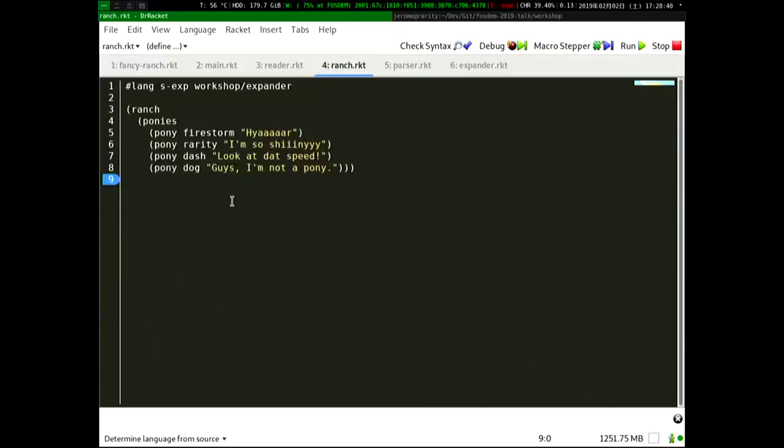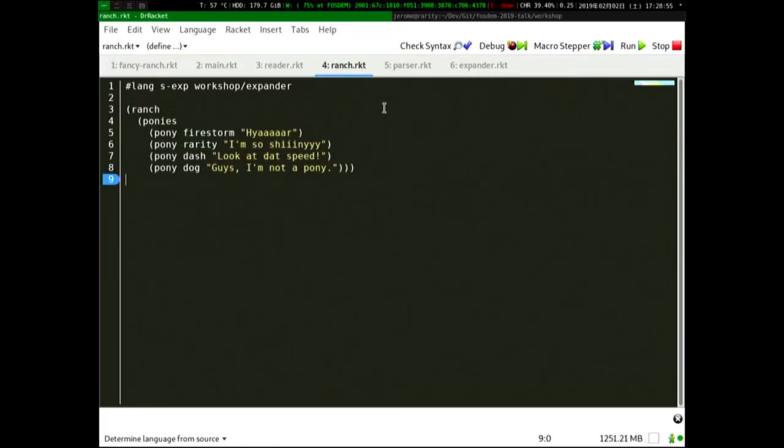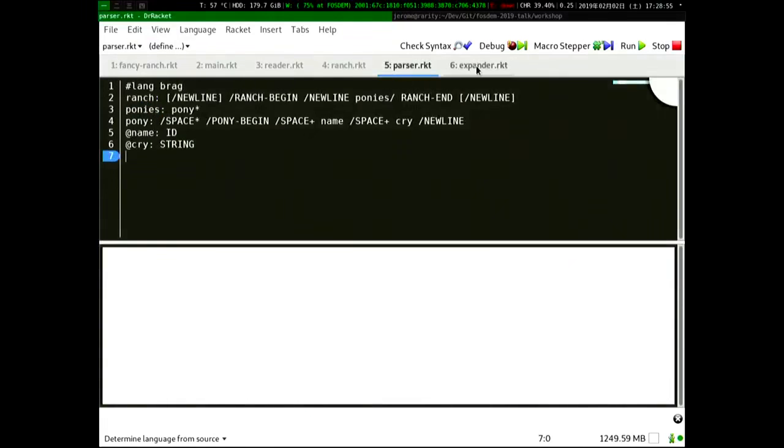The easy way to do that is through a macro. So I just create, for this example, only one macro, the ranch macro. And so the ranch macro is going to run and analyze stuff in there and generate some code. And it happens just there.